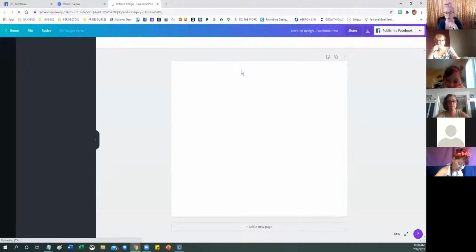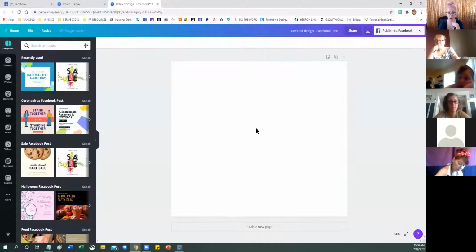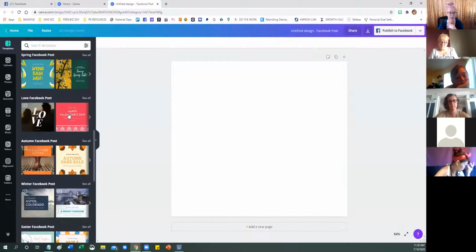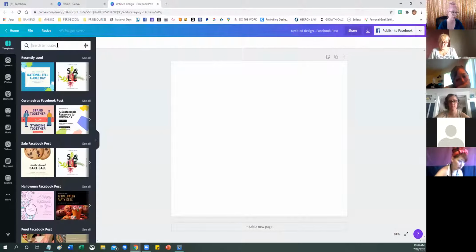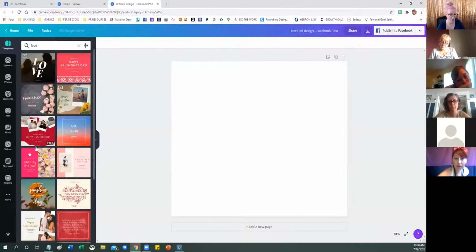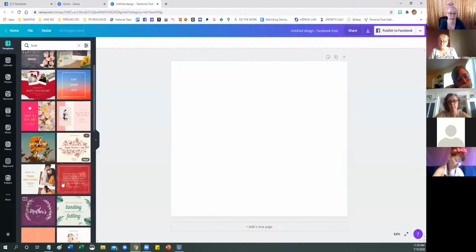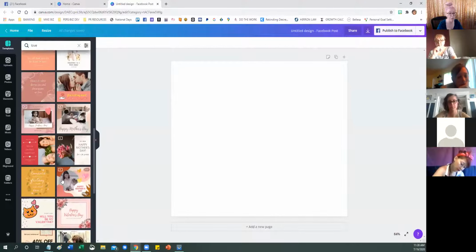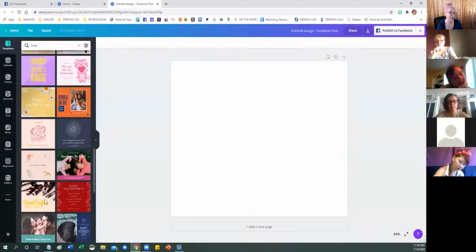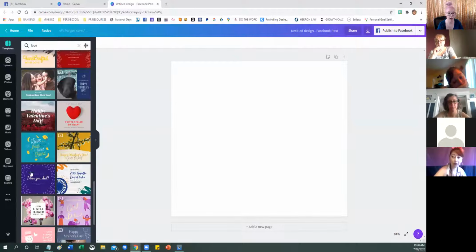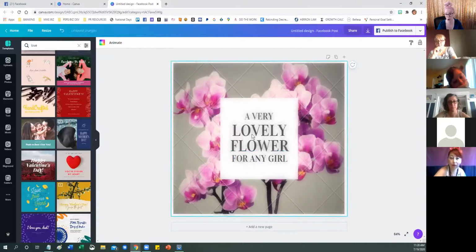So it's almost square. And then over here on the side, if you guys want an already pre-made template, they have 10,000 gazillion templates for you. You can also search templates. So if you're doing something kind of lovey-dovey, you can do that. If it's Mother's Day, you could type in Mother's Day. If it's Valentine's Day, you can type in Valentine's Day, and it's going to give you all sorts of different templates that you guys can use.